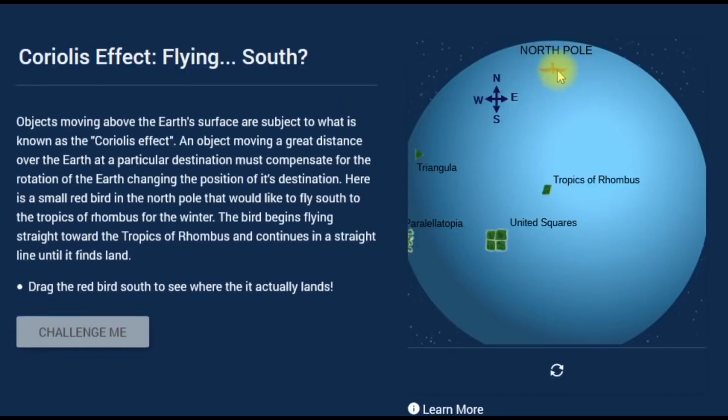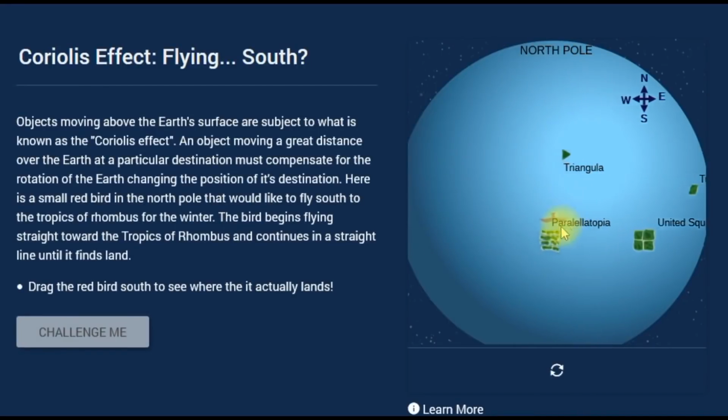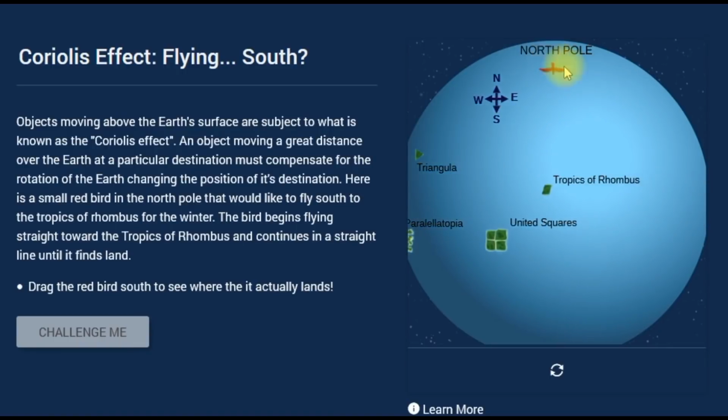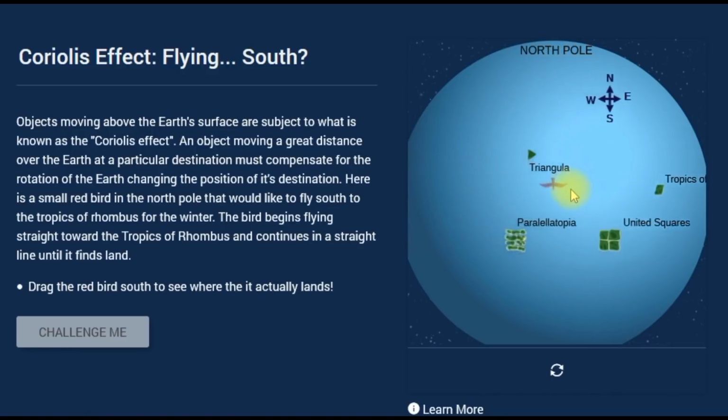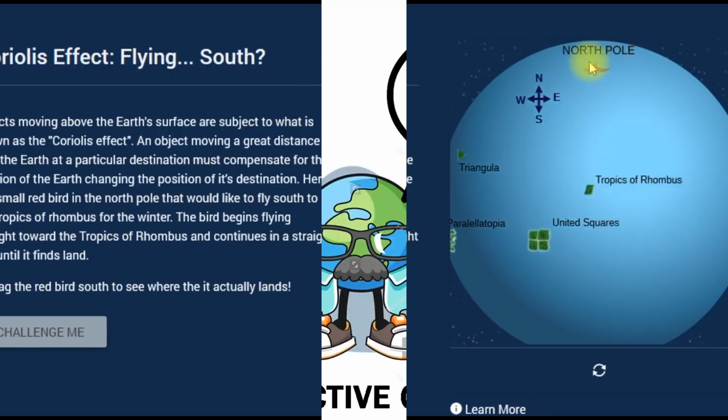This simple website that teaches the Coriolis effect to kids shows that a bird flying south, if it doesn't adjust for the spin of the Earth, will miss its destination. In this case, the Tropics of Rhombus is their destination, but as the Earth is spinning, they end up in Paralleloptopia. It's another island. So birds also have to adjust for the spin of the Earth when flying south, and not only snipers or missiles.